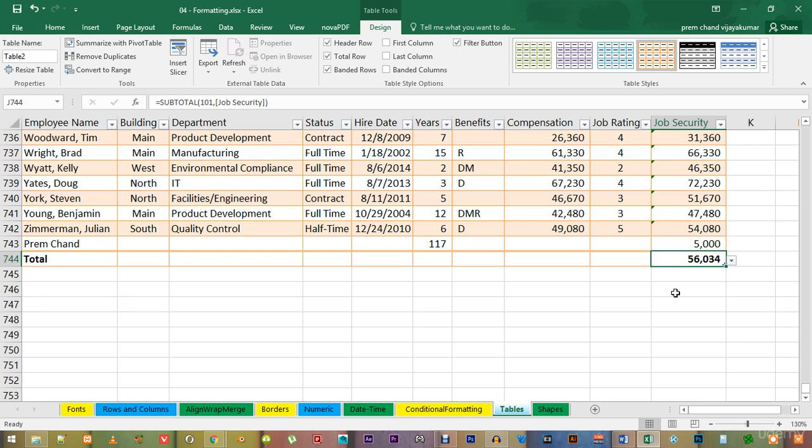So, if you have to add a new record, temporarily turn off the total row and then add the new data and then turn the total row back on.